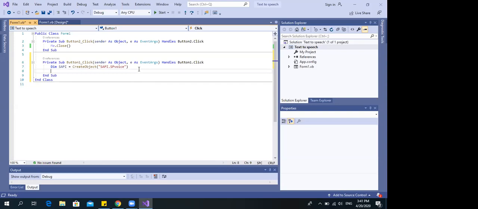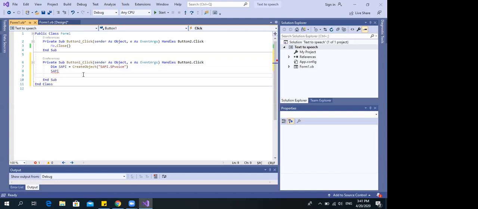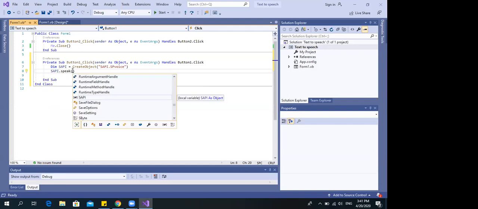Voice, enter. Next line you have to type SAPI dot speak. Speak, you have to open brackets.